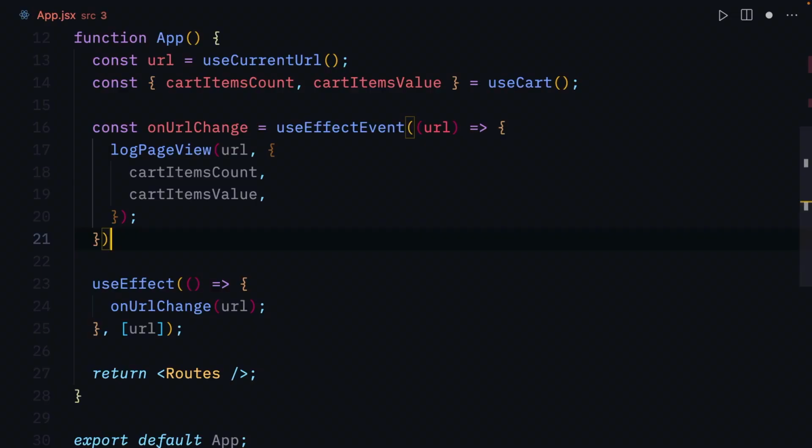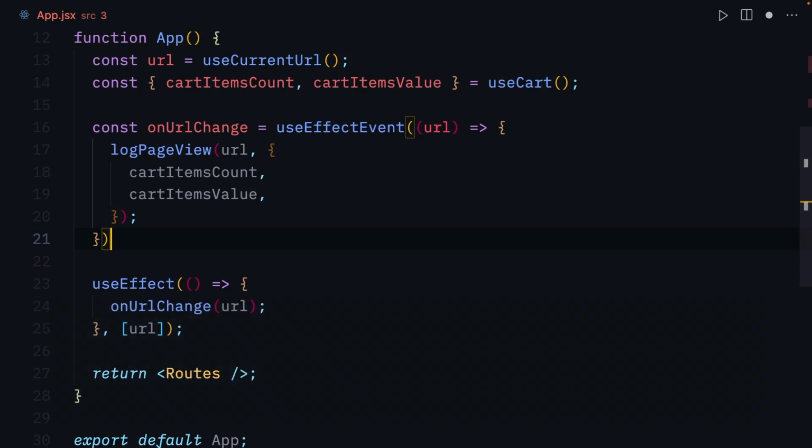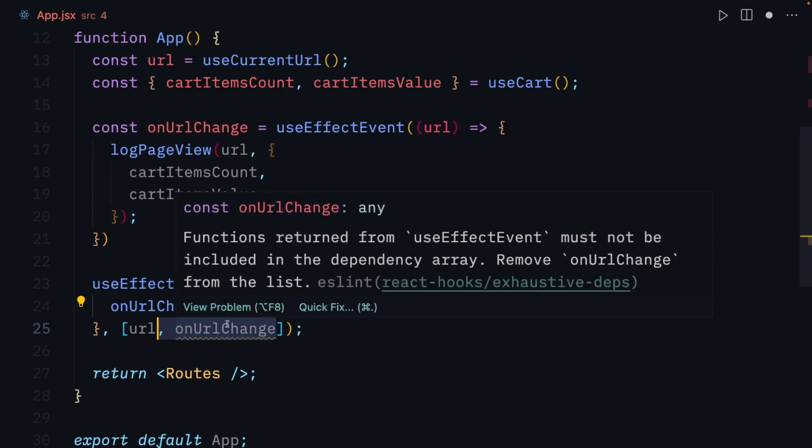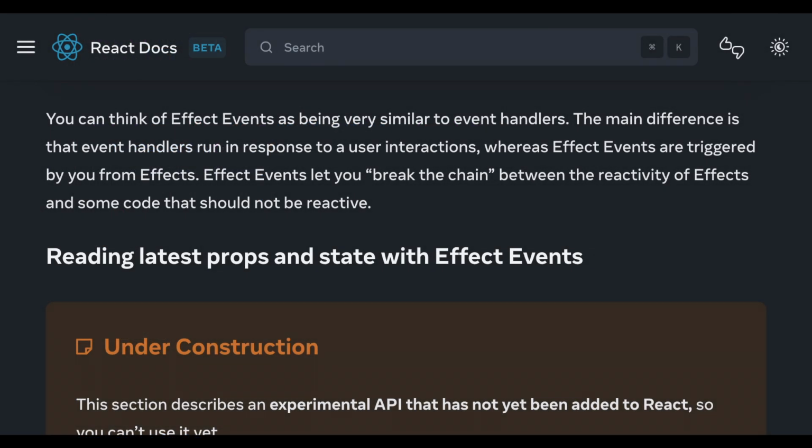When you wrap your function in the new useEffectEvent hook, you'll immediately notice that the warning will disappear and React will no longer require you to include it in the dependency array. In fact, if you do decide to include it yourself, React will immediately tell you to remove it from the dependency array. To recap, I'm going to paraphrase from the official React docs. You can think of effect events as being very similar to event handlers. The main difference is that event handlers run in response to a user interaction, whereas effect events are triggered by you from your effects.